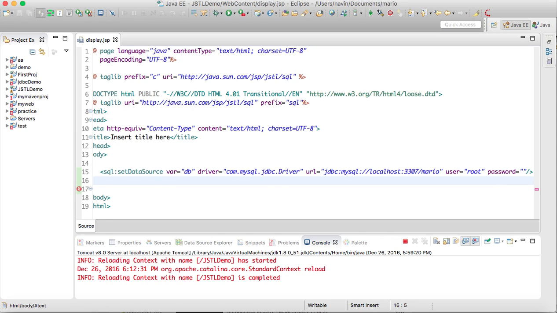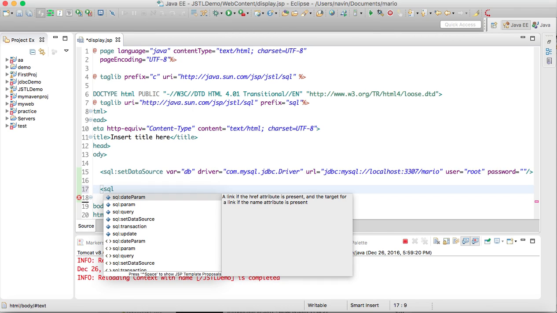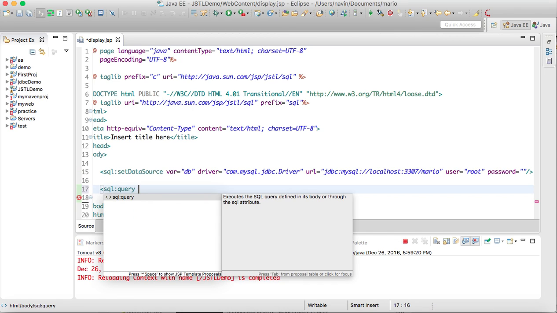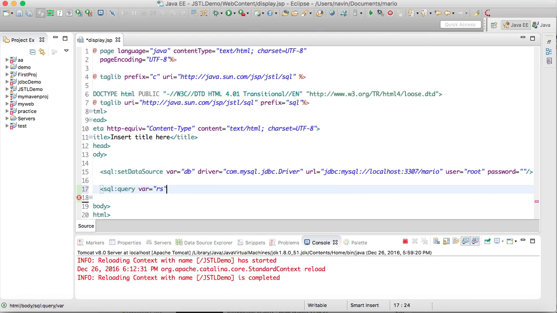Now what next? Once you have your database, we have to use the query. So you say sql:query. In this query, you mention which SQL query you want to execute. Once your query gets executed, it will store the data somewhere, and that is your var. We'll say rs, so it will store the data inside rs. If you have seen my video on JDBC, we normally use an object of ResultSet. The same thing is here, rs is the result set.